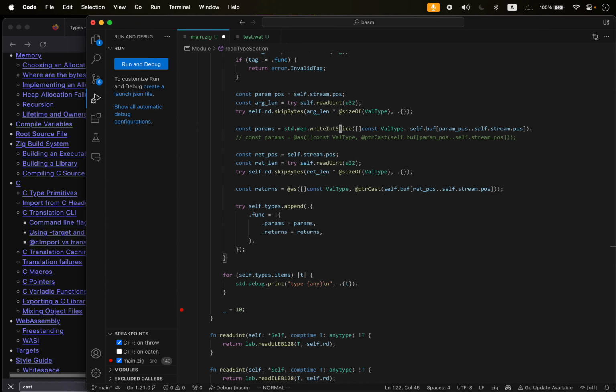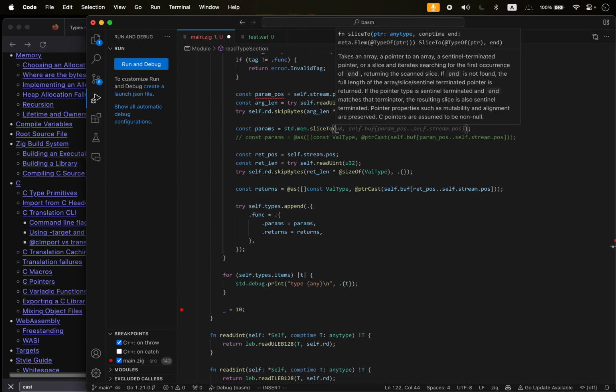So we need, is it slice 2? Yeah. What is slice 2? So it takes a pointer, any type. Takes an array, a pointer to an array, or a sentinel terminated pointer. And then we need end. So we need the buff. If end is not found. I don't think that's what we want.